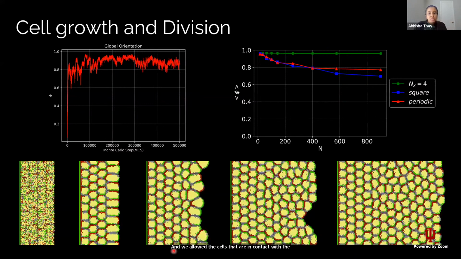The growth rate was kept exceptionally small, allowing ample time for the newly divided cells to orient themselves alongside the neighboring cells. Remarkably, we observed that the overall polarization remained relatively stable and did not decrease significantly over time. So that's it.